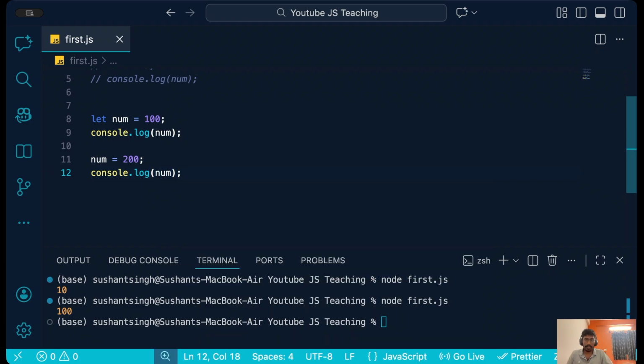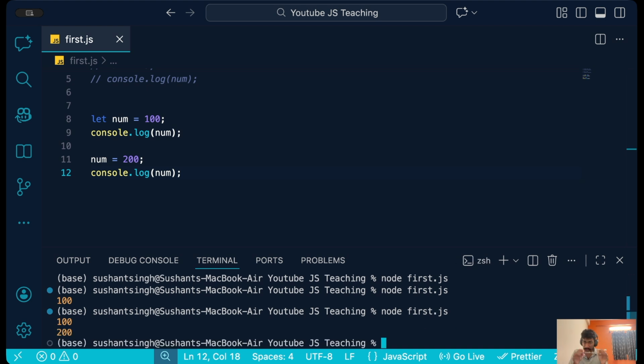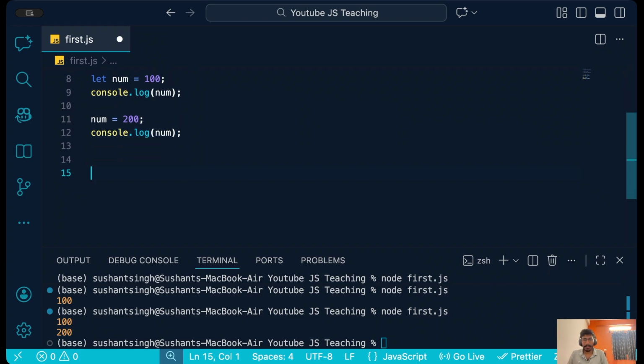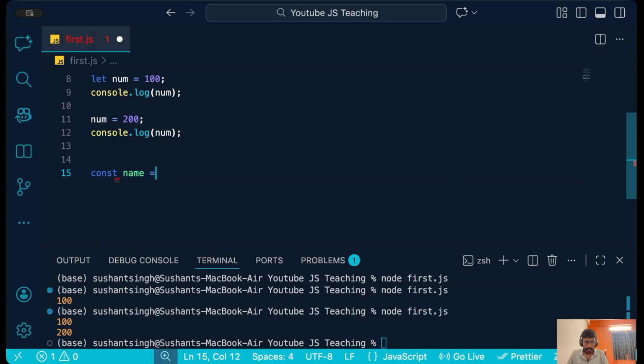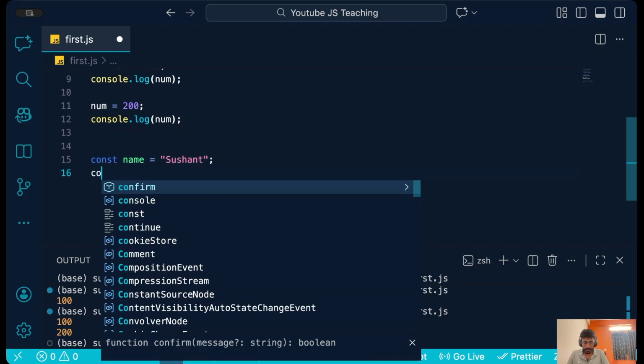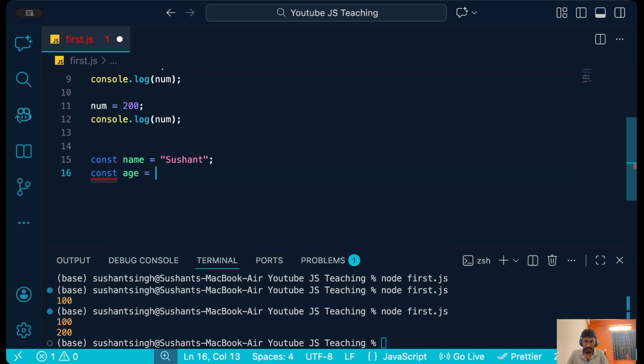Now let's see what happens with this let variable, let scope in JavaScript. Run node first.js, and we can see that the num variable is updated and the value is 200. We can also store any kind of value. I will teach you. We can store const name equal to Susant, and const age equal to 21.